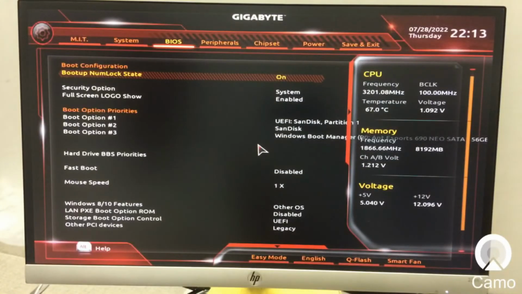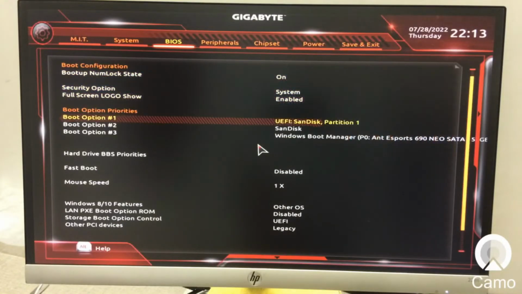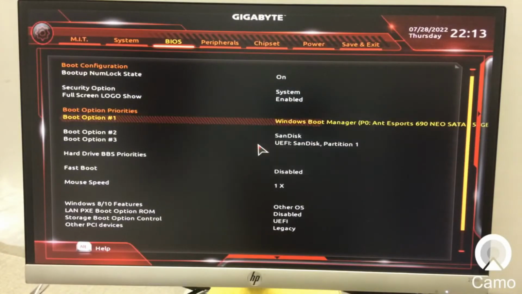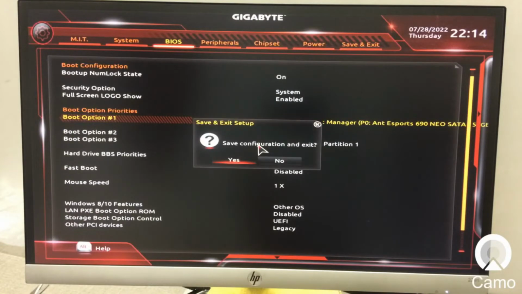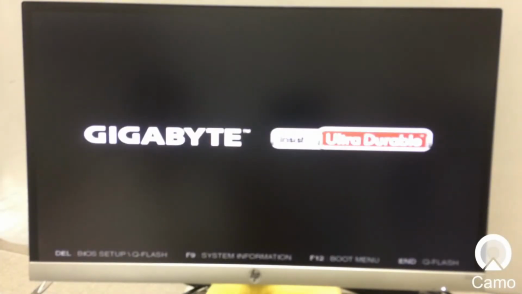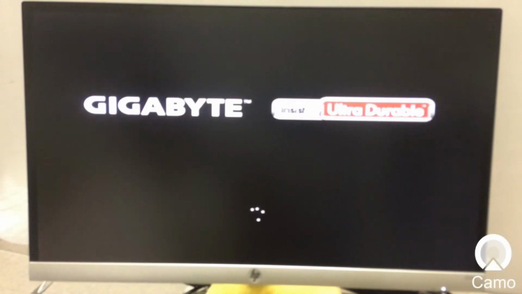Enter into the BIOS setup and change the boot device order. As you can see, the first item is the SanDisk USB drive. I have to switch this to the SATA SSD, save the settings and restart again. This time it will boot from our target SSD because we have already copied the Windows 10 files to it.